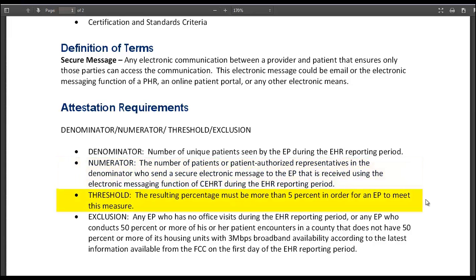The threshold is that the resulting percentage must be more than 5% in order for an eligible professional to meet this measure. This particular measure is about communication between the provider and the patient through secure messaging. Now let's go to the MTBC Web EHR 2.0 to see how this measure is achieved.